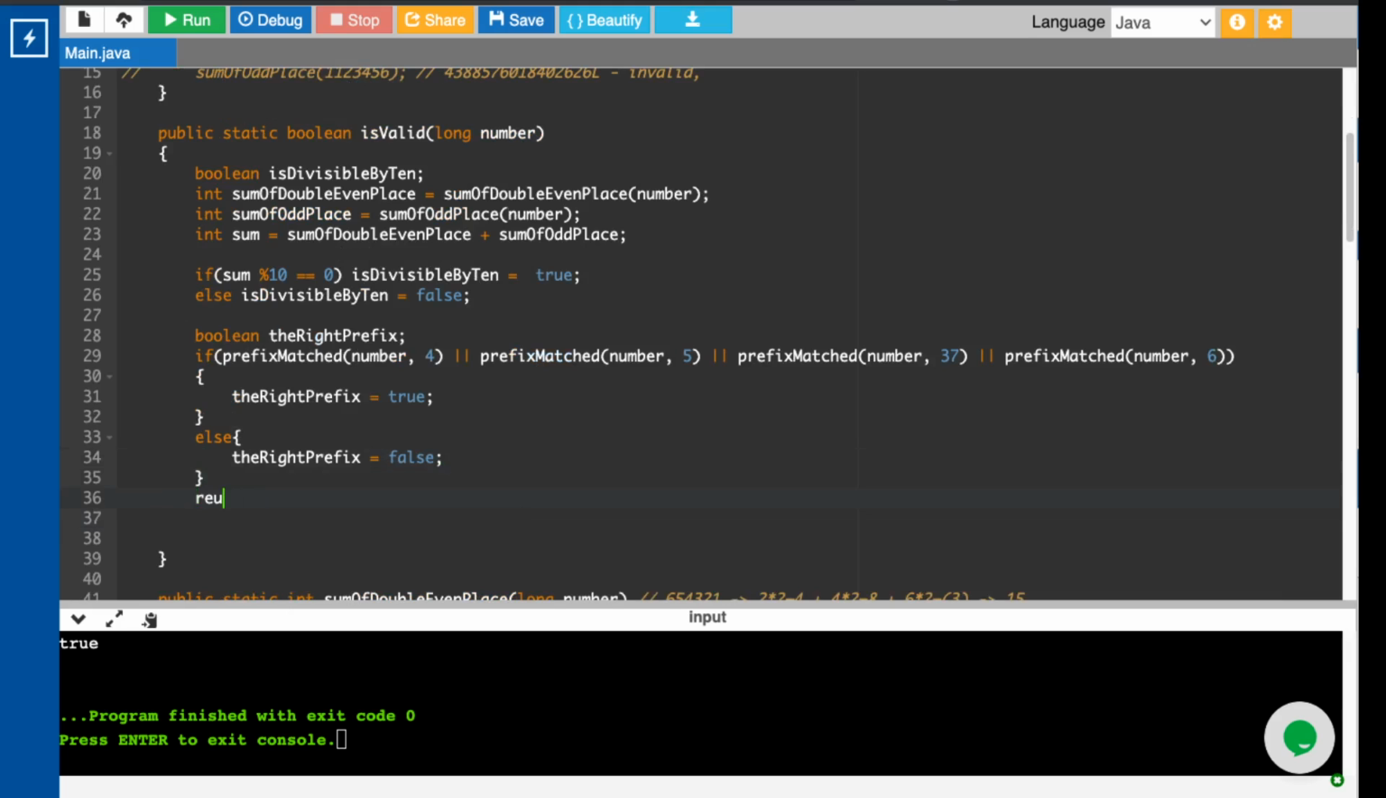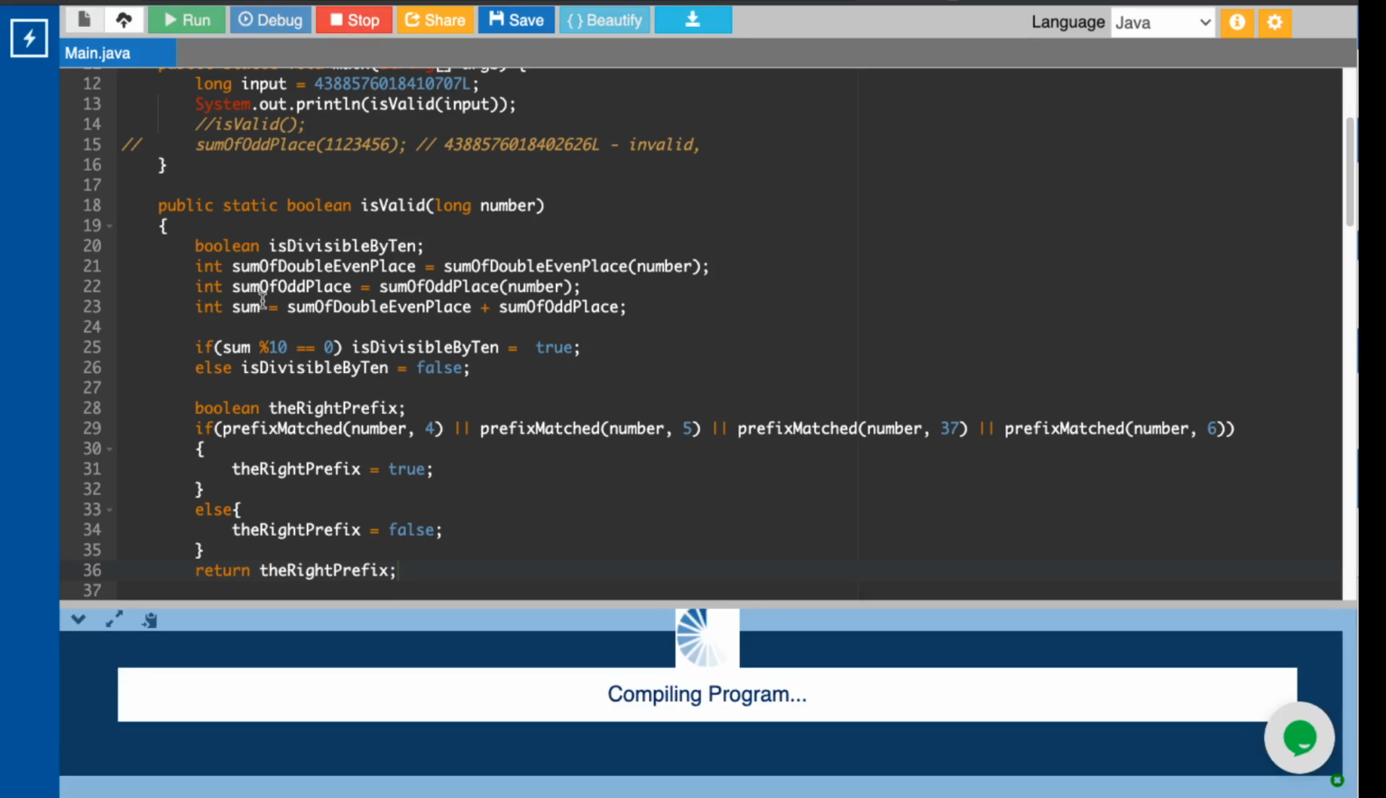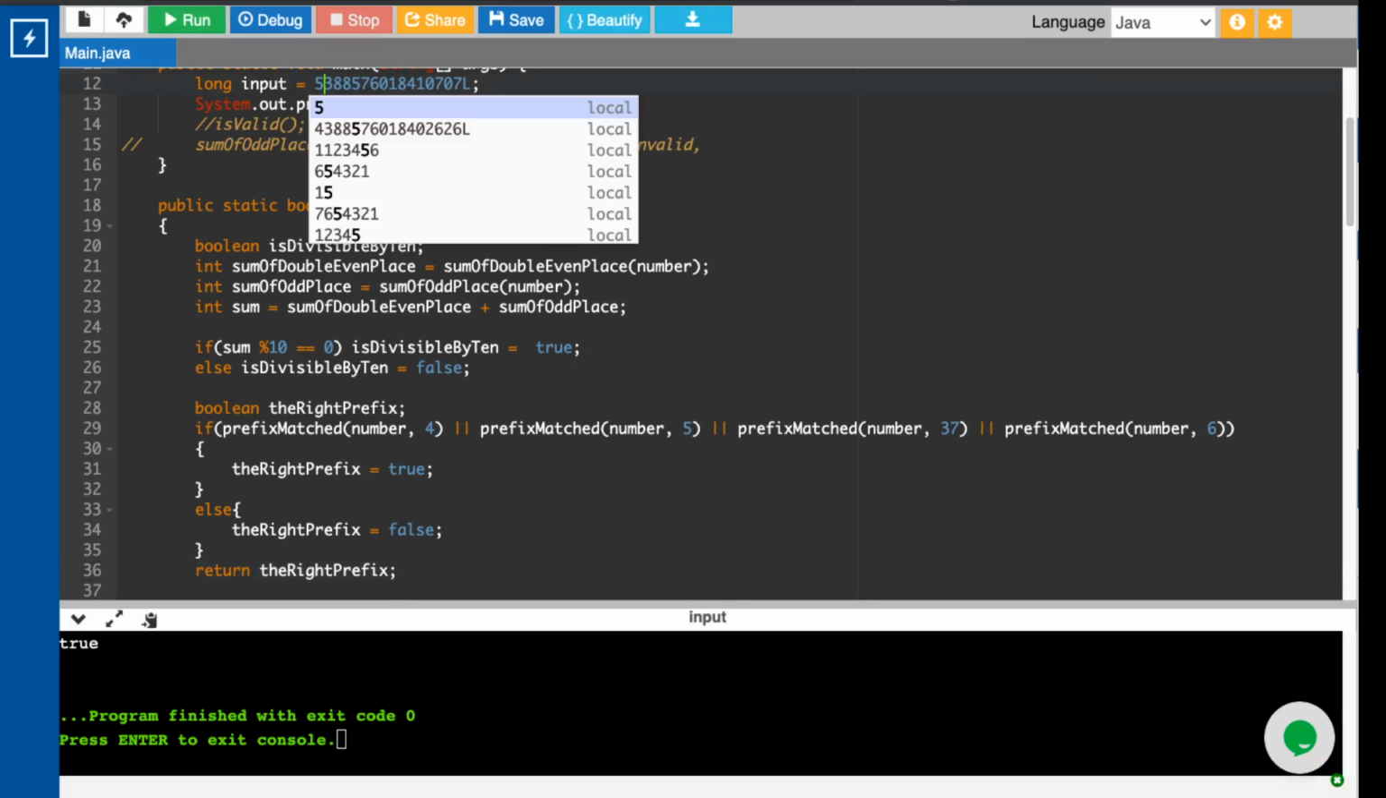Let's return and test the second condition only. This one starts with 4, so that should return us true, I think. True. Okay, now let's change this so that it starts with 5, for example.